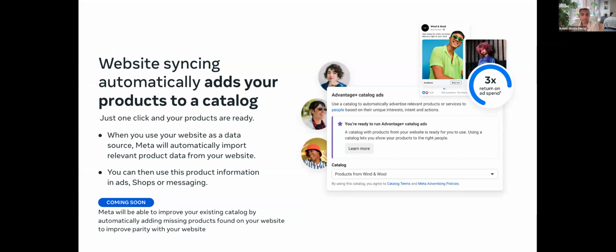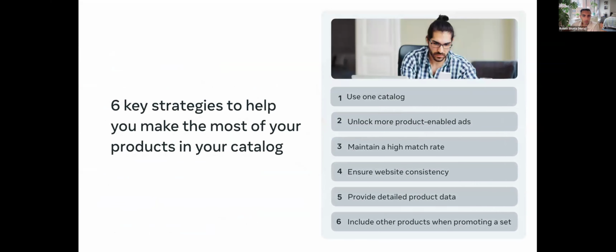Once created, businesses can use the catalog to unlock new ad opportunities, such as Advantage Plus catalog ads. This functionality will run on the back end without advertisers needing to do anything, meaning that Meta will create the catalog for you. You'll see this experience as an opt-in within Ads Manager, or you can go to Commerce Manager to activate it from there. All right, let's dive into 6 key strategies to help you make the most of your products in your catalog.